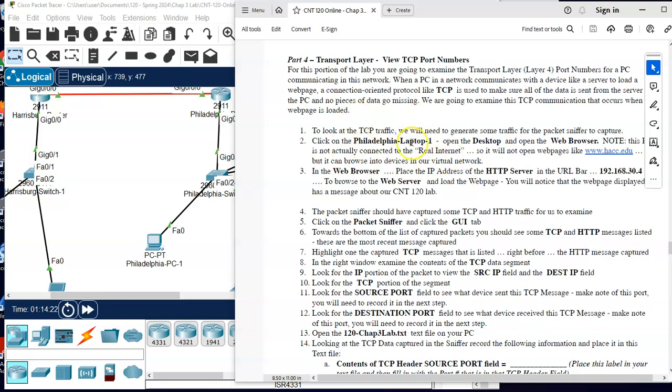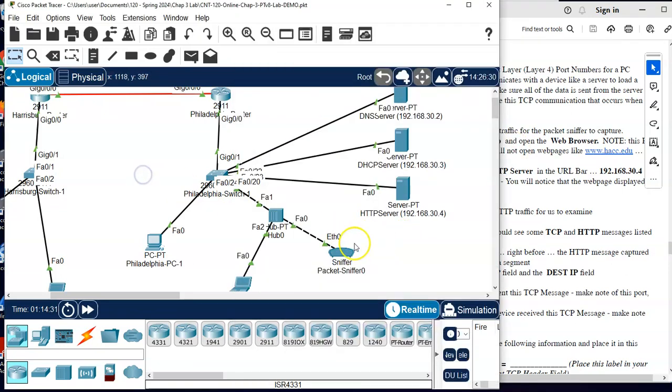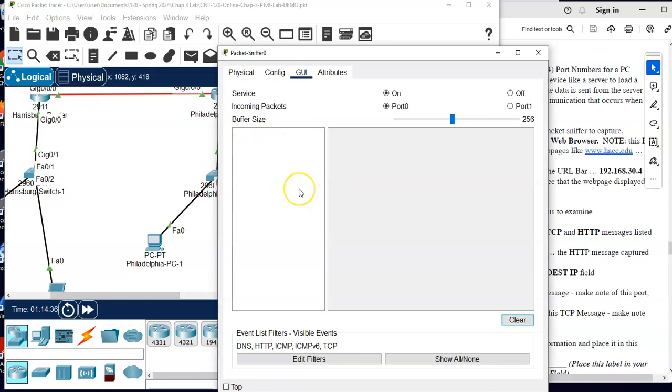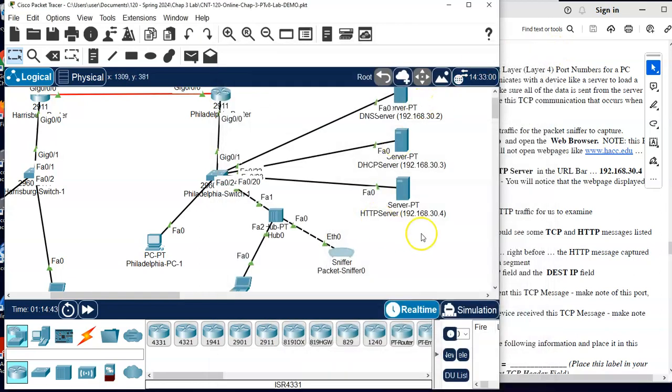So on our Philadelphia laptop, we are going to do some browsing, and we're going to try to capture some of this traffic. Now, sometimes it's helpful to do this. If you open your sniffer and clear the queue, that clears all that out. That way anything we're looking at now is new. If that helps you, it makes it easier to see. Go ahead and do that.